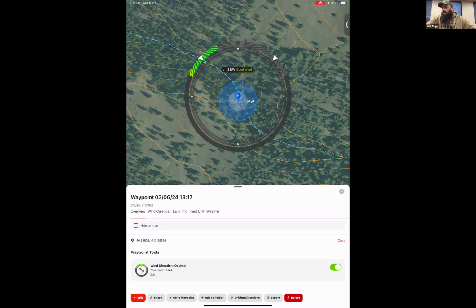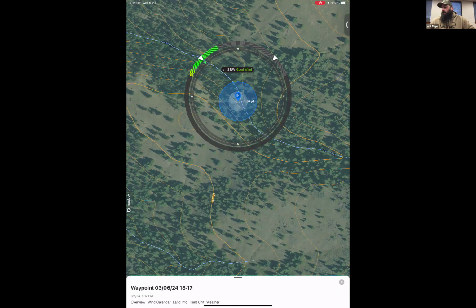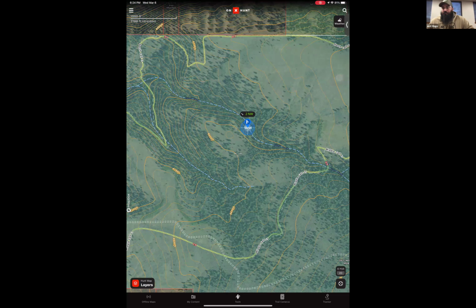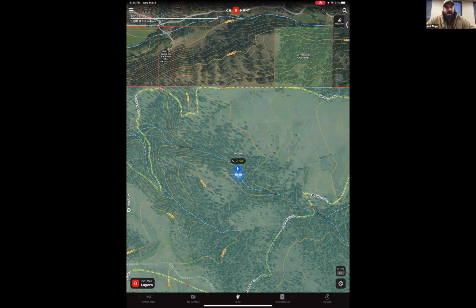When I save it, it's telling me it's 2 miles an hour out of the northwest. That's a good wind. And if I just close out, you can see at the glance of an eye, it's highlighted green. So that way I can tell it's a good wind. If it was out of the west, it would be showing as yellow because it's kind of a marginal wind. It's maybe not perfect for the stand, but maybe I still decide to hunt it. If it was coming out of the south, that would be highlighted red, because it's a bad wind for this location.